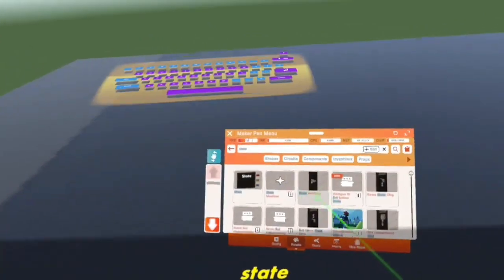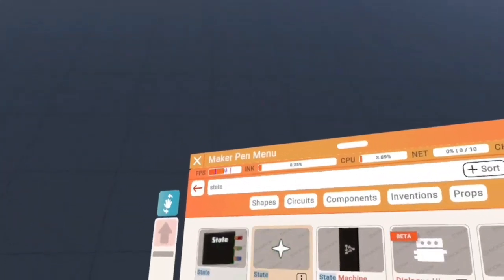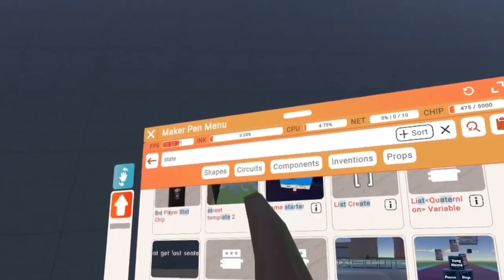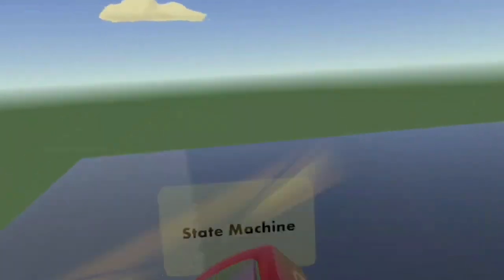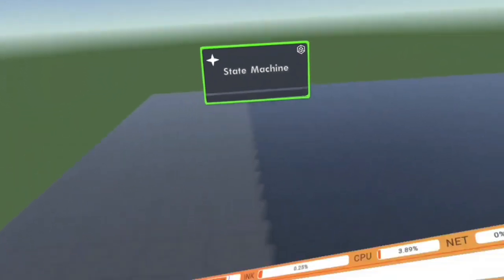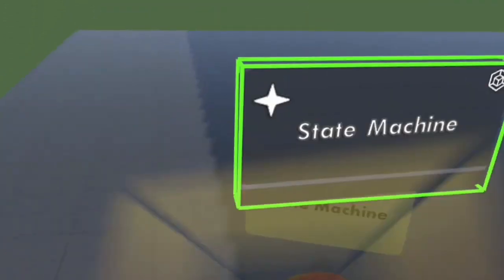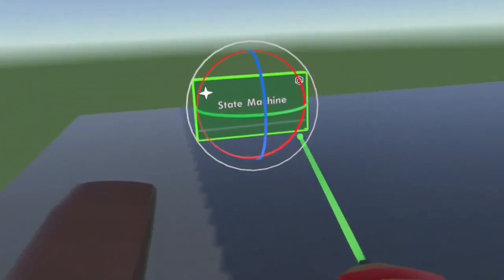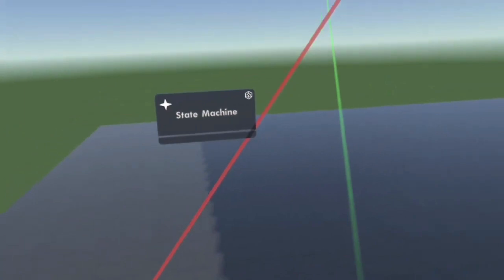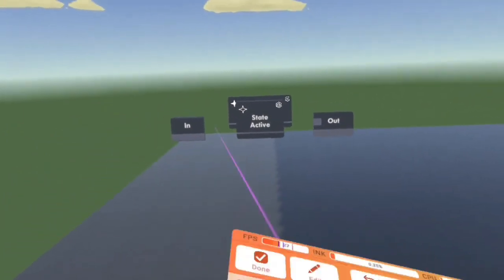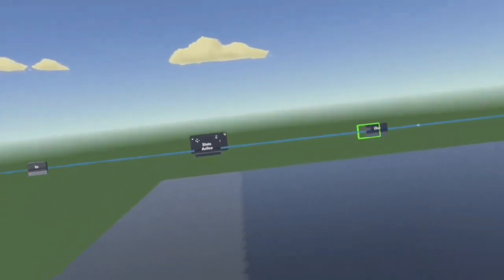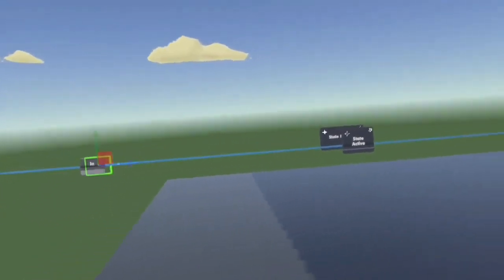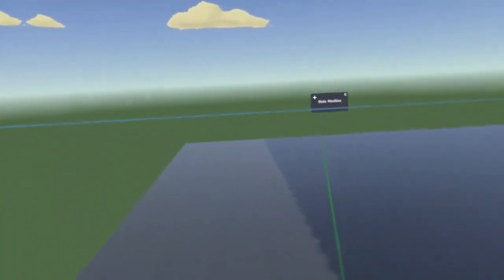The icon should be a little star right here, and we're going to place that down right there. Everything is going to happen inside this state machine. So all of our AI, all our math, everything's going to be going in and then out of this state machine.